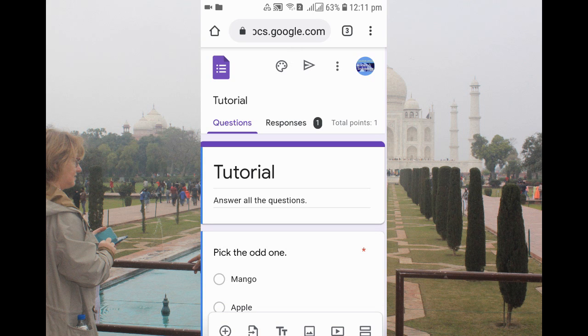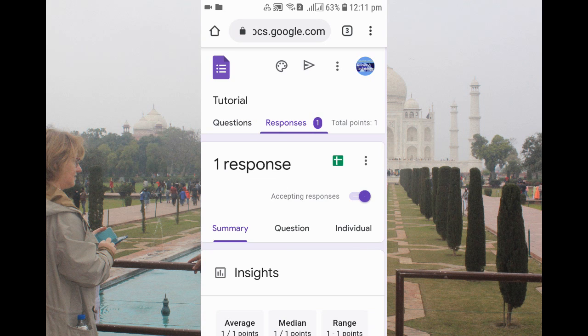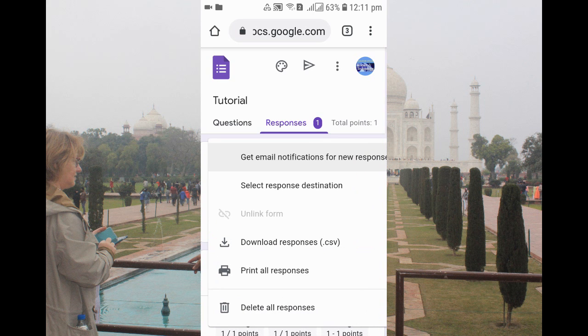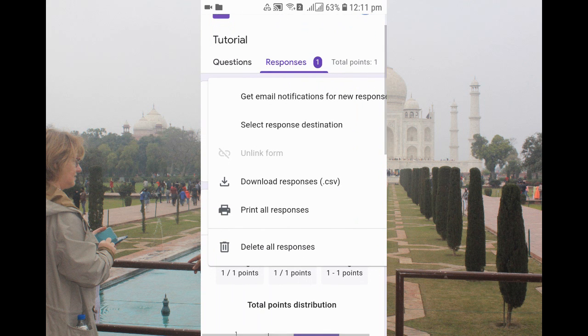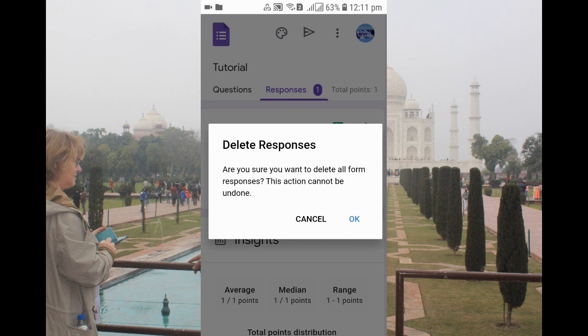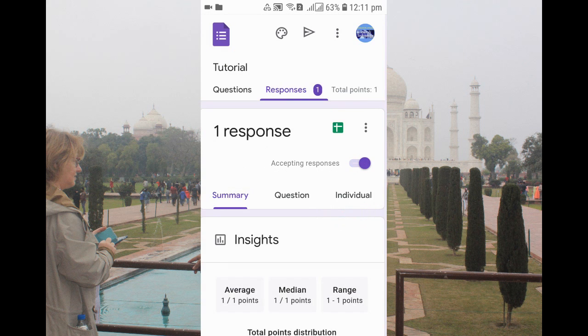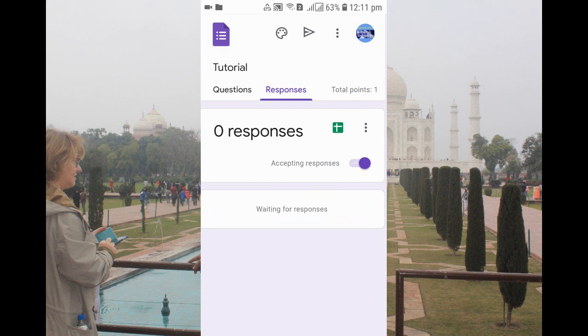So let's start today's topic. For this you can see this is the form that we prepared in the last video. You can see there are questions. Just by the questions you can see there's a response. You can see there's one response over here, and just over here by the side you can see a 3 dot. When you click on the 3 dot you'll get these options, and there is delete all the responses. Click on delete all the responses. After that, now you can see that your responses are deleted.